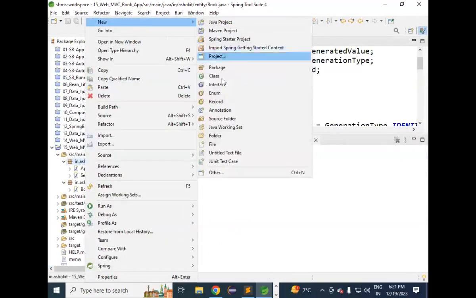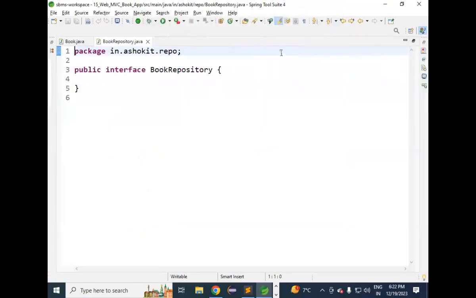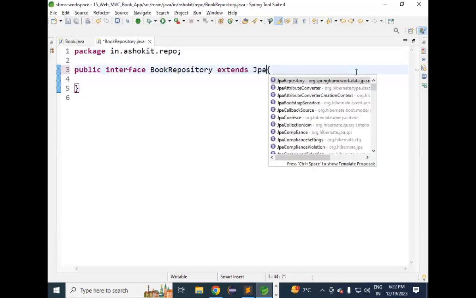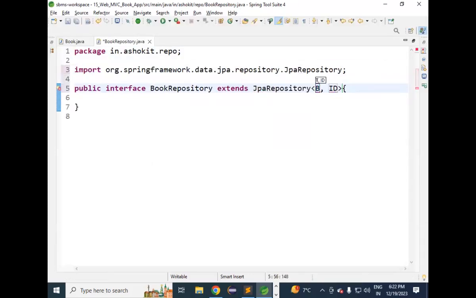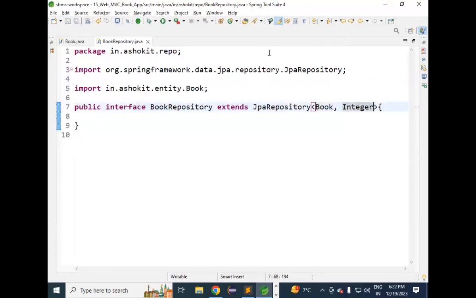Next step, create our repository interface. Okay, so let me keep that inside a separate package called the repo package, which I'm making as BookRepository. It extends from JpaRepository. Okay, what is the entity? Book. What is the primary key of that Book? Primary key is bookId. The data type of that is Integer. Okay, good. So with this, our persistence logic is ready, guys.